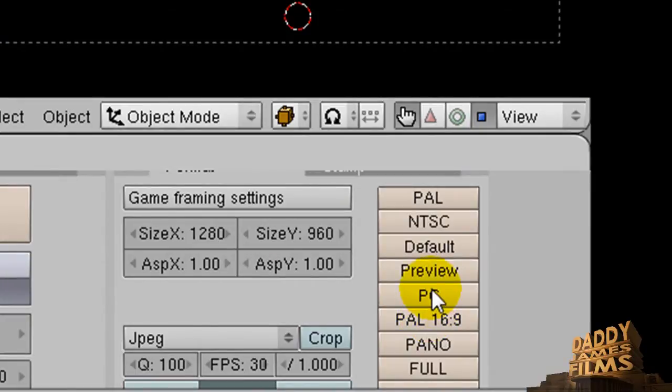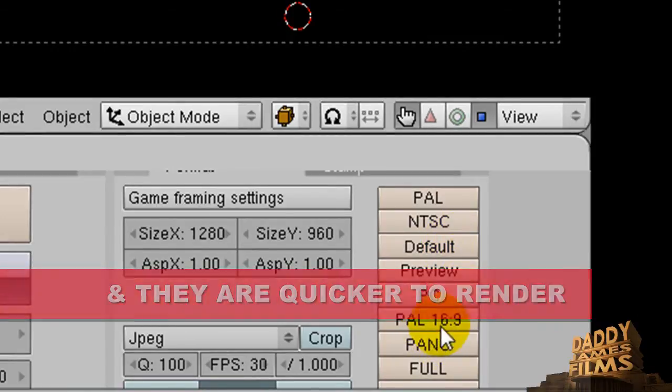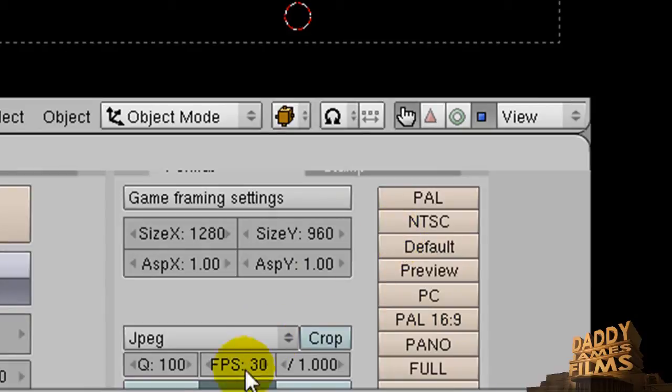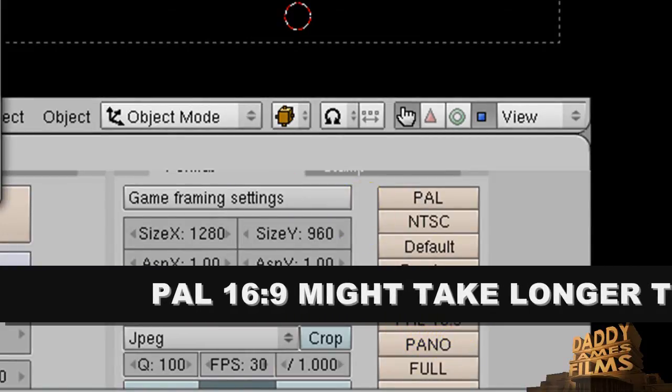Now down here, you got different formats here. You got PAL, NTSC, default preview PC, PAL 16:9 if you want to make it widescreen. A lot of people are saying PC and preview and default are their favorite ones. But if you're a fan of the widescreen, use this one right here. I didn't do that when I did mine originally, but I think if I do mine now, I'll probably use this one right here.